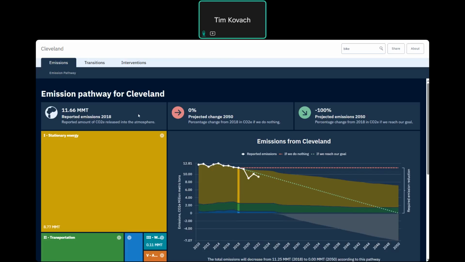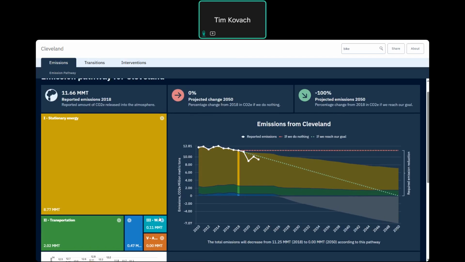Now let's head to the emissions page, where we can learn more about the sources of climate pollution emissions within the City of Cleveland. As you can see, this page combines information on greenhouse gases across the city from 2010 to 2022, broken down by sector, like transportation and waste. It shows you how emissions have changed since 2010, how emissions will change by 2050 if we do not take additional actions, and how emissions will change by 2050 if we implement all of the actions outlined in the CAP.